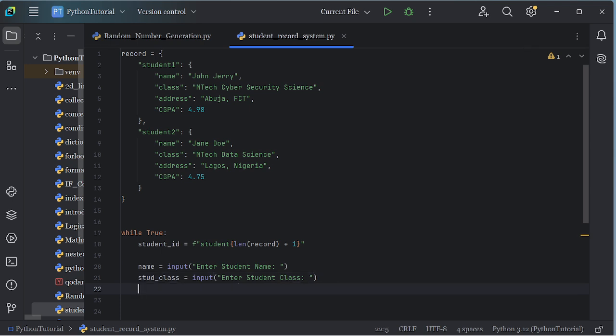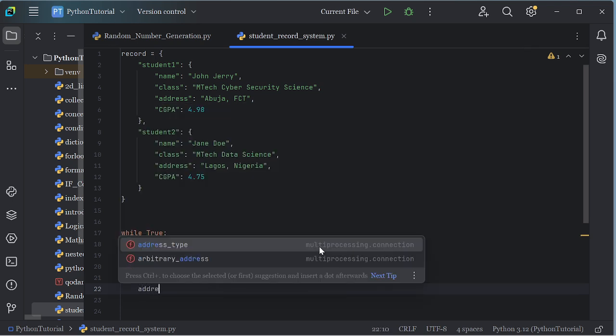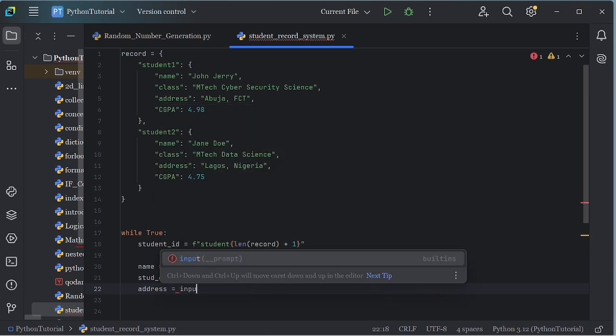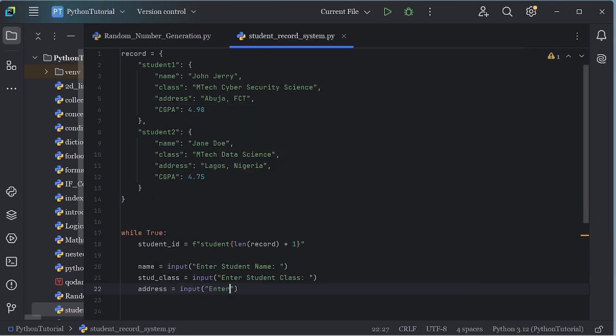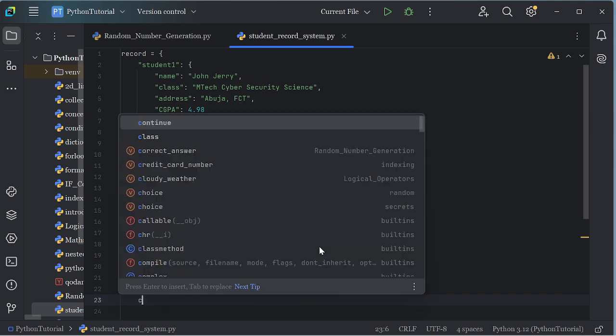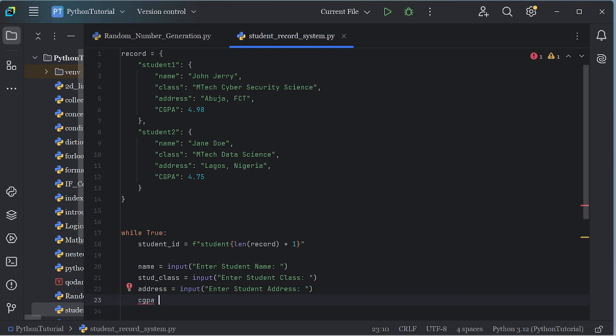So what's the next thing to take? Address, right? So that one we can actually do. Address is equal to input, enter student address. We'll now do a colon and a space, and now we'll get our last variable there, which is CGPA. We'll now do CGPA equal input, enter student CGPA, or I'll do a colon and give a space.